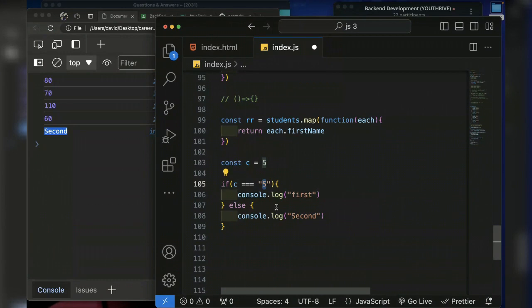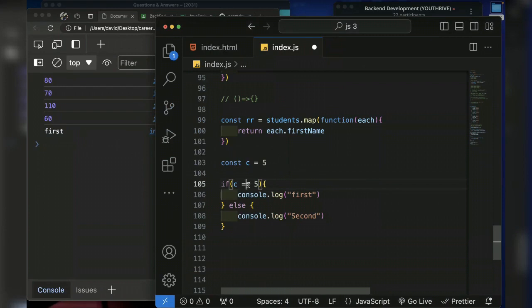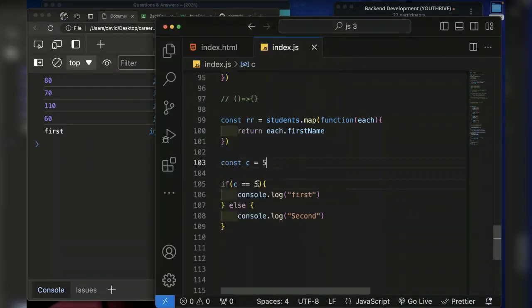So Control Z. Now I have 5, a number 5. If I save this and refresh, it's still first. If I use double equals and save this, it's still first. Now if I change the data type, like I told you before, whenever you put quotes, it doesn't matter whether it was a number or a boolean, the moment it has quotes, it is now a string. So looking at this data type, this is a number and this is a string, but I am using double equals.